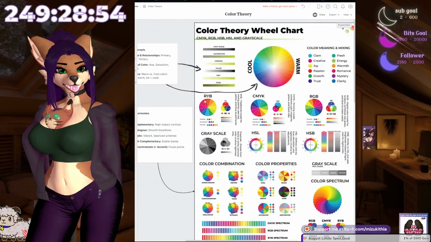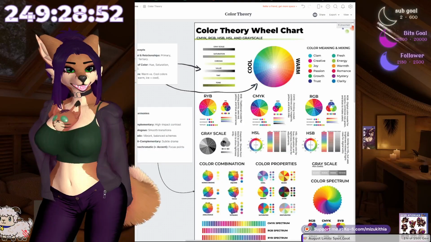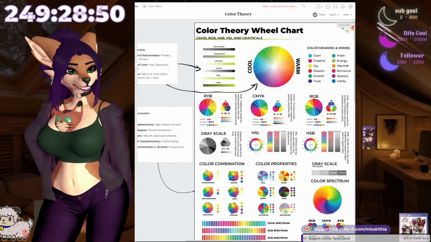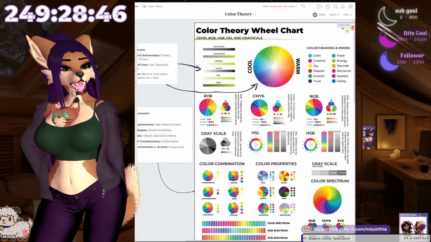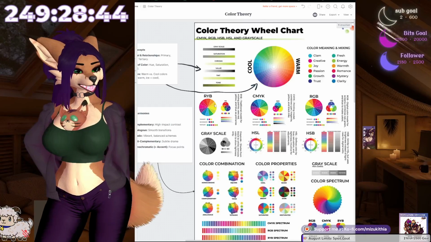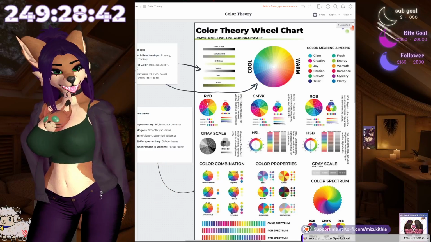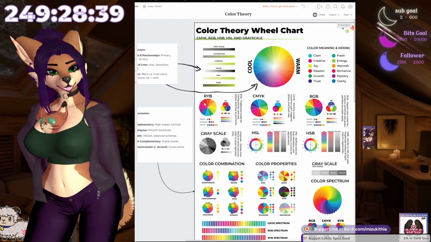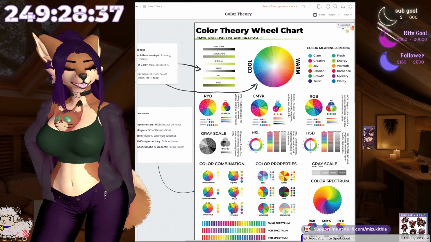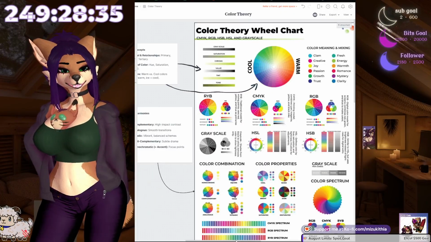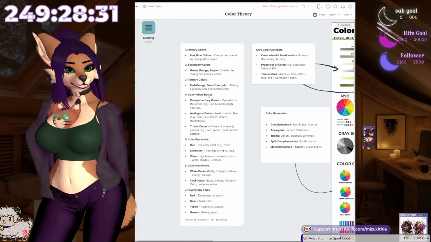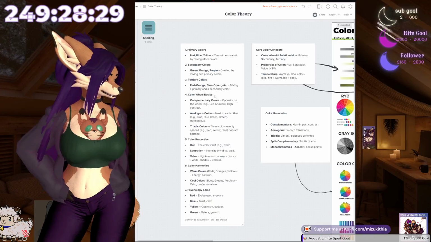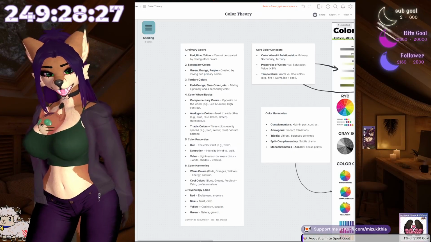But yeah, red and yellow will make orange. And then after that, you have the kind of orangey yellowish, and then the reddish orange. So those are the tertiary colors. If you put a little bit more red into the yellow, it's gonna be the tertiary color.